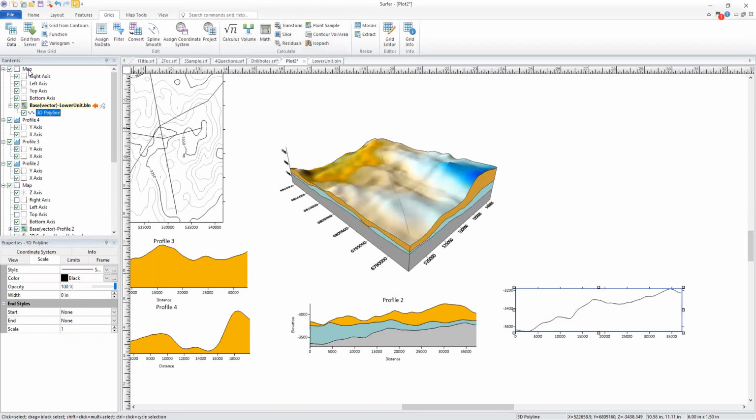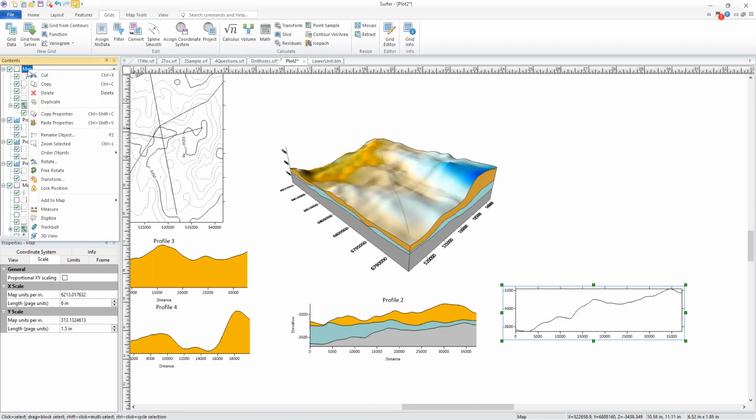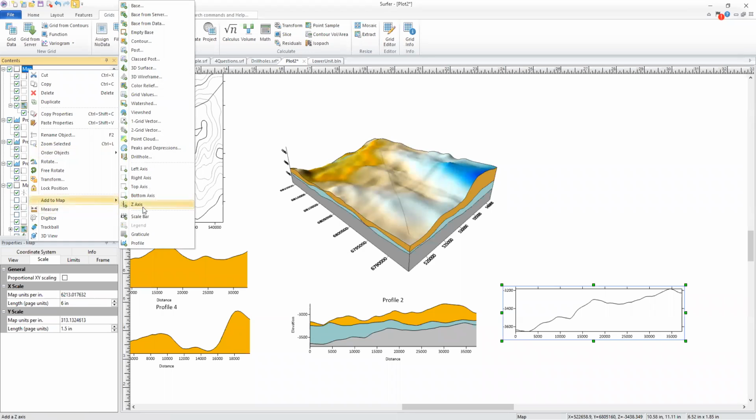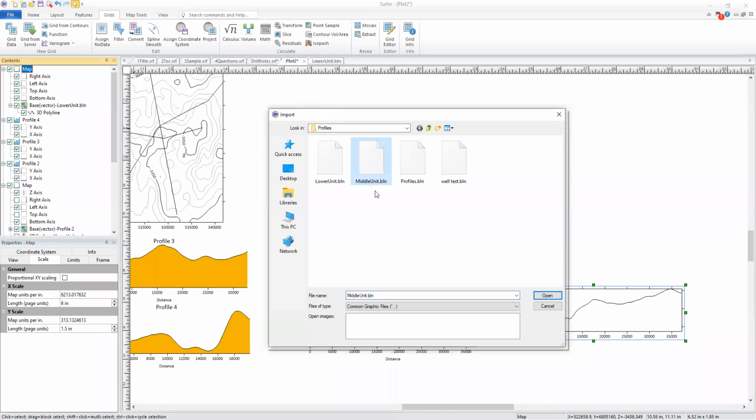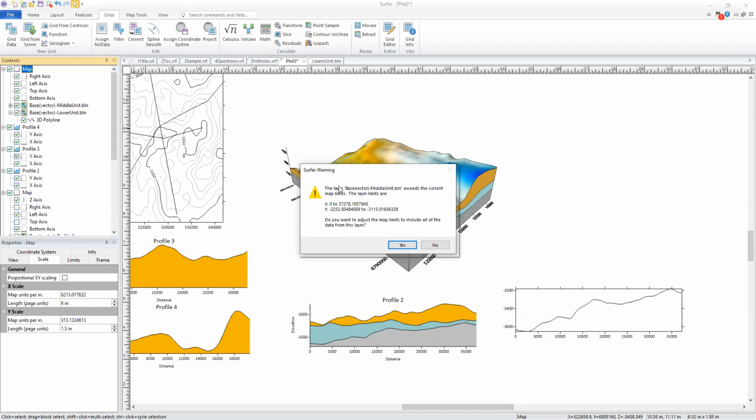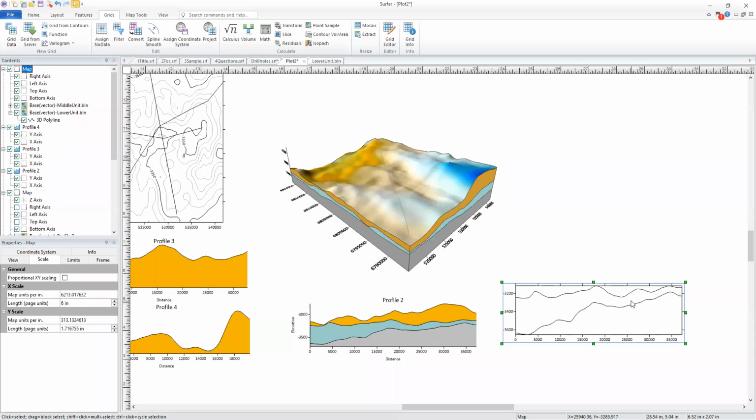I'm going to add it to the map now by right-clicking on the map object, add to map, base, and selecting my middle unit BLN, clicking open. You might get some errors, a surfer warning basically saying that the middle unit now exceeds the current map limits. This is because the middle unit is above our lower unit, so it's currently plotting above our axes. I do want to adjust the map units to include all of the data, so I'm going to hit yes. And my middle unit was added.